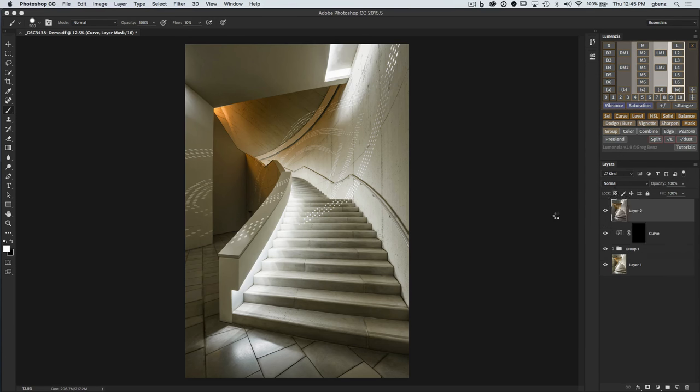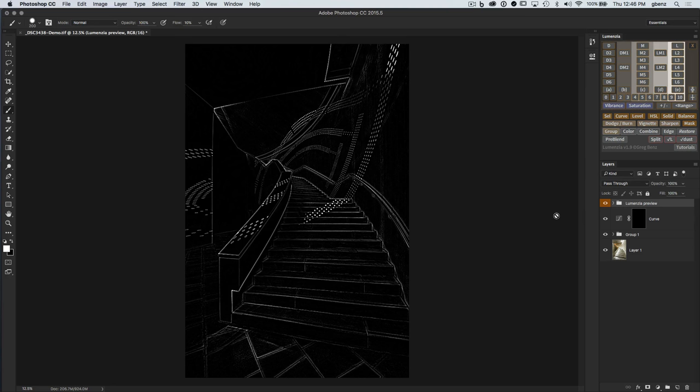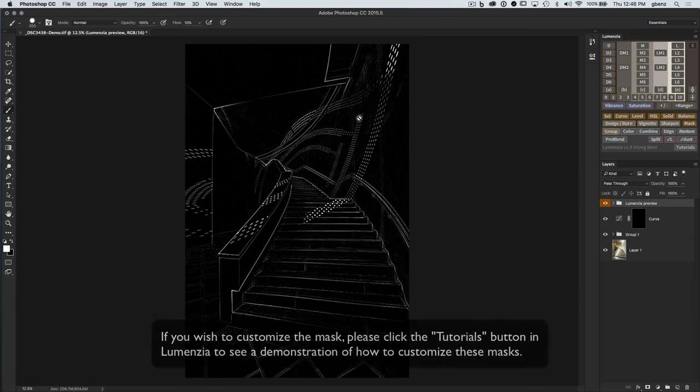And so we can see here, we now have a single mask preview that shows all of the dots are selected to somewhat different degrees, but we have a very good separation, and this is going to work perfectly for us. Now, if it wasn't exactly what we wanted, or if we want to further refine this, we can open up the orange preview layers in Lumenzia and customize them just like we can with any luminosity mask in Lumenzia. It's fully customizable, but I don't think we need to do that here. So we're just going to load this as it is into a selection.